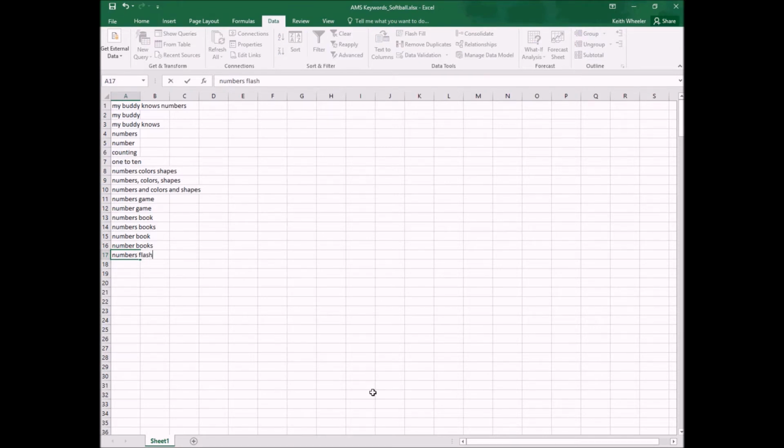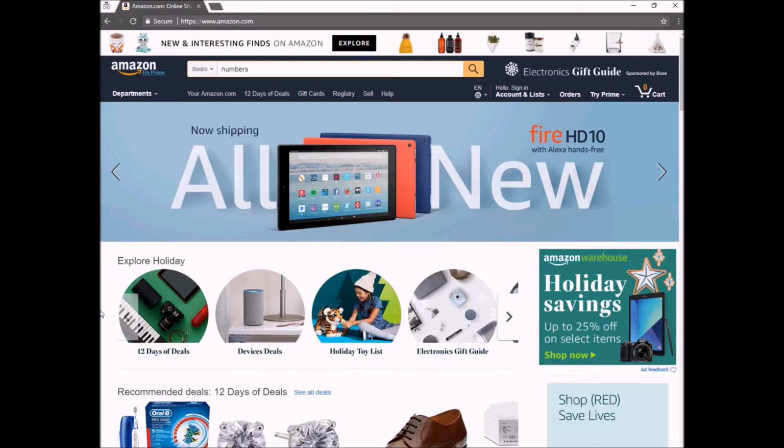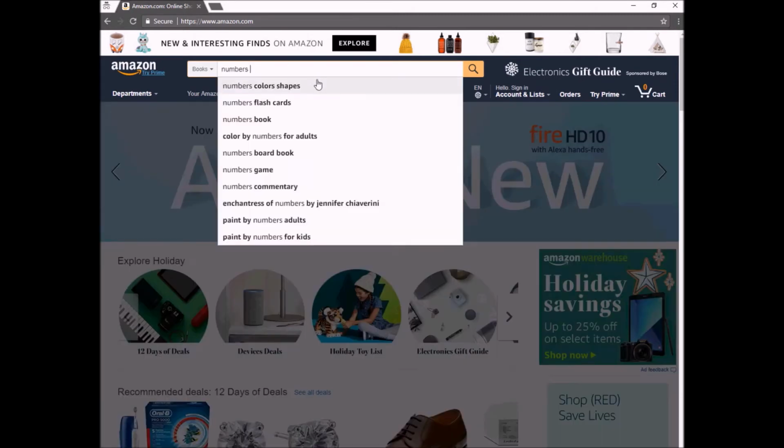Numbers flashcards. And then I've also seen people who do not put a space between flash and cards, so we're going to make it without a space. And then we'll go back and see what other searches there are: flashcards, book, game. So I think we did all these, colors and shapes.